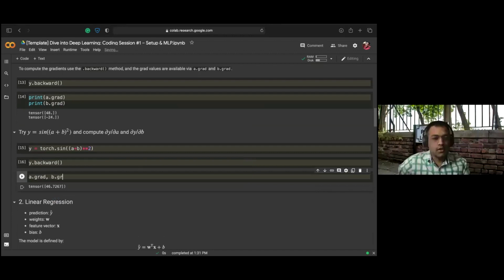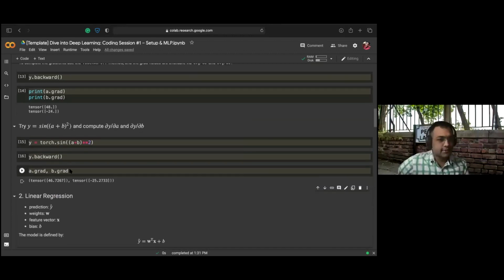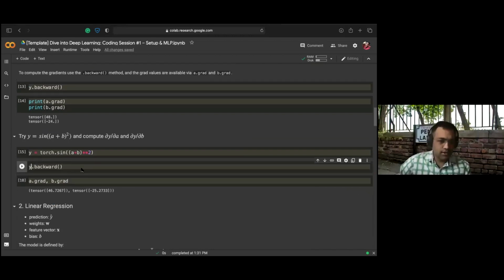So we'll be using this because, remember, Kshitij talked about stochastic gradient descent. We will be defining a loss function at some point later in this notebook, and then we'll take the gradient of that loss function with respect to our weights and biases. So that's what we'll be doing later, and that's why this y.backward and this A.grad and B.grad will come in handy.